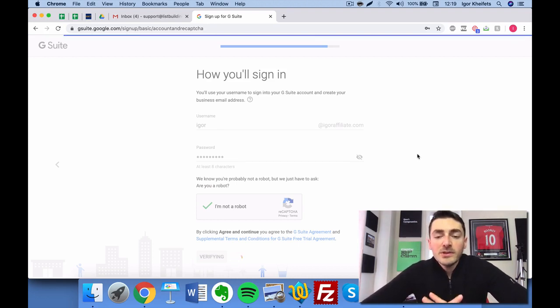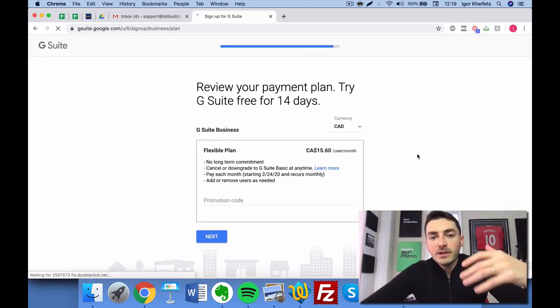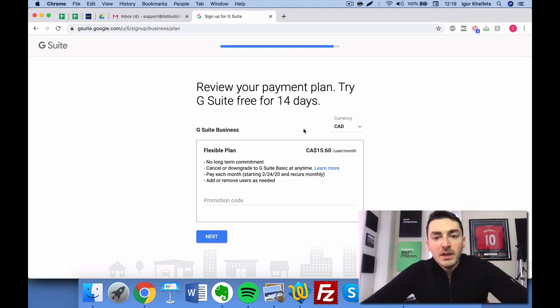Again, most of the services we'll be using will look like this. It's going to be a very simple step-by-step sort of process. Now, as you can see here as well, G Suite for Business actually costs money. And this investment is worth it.